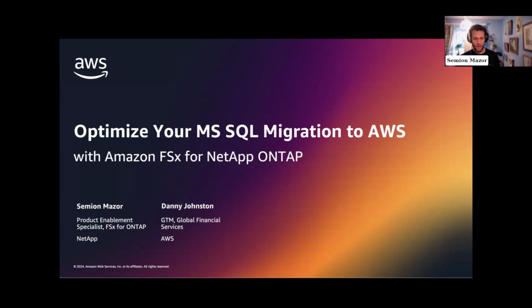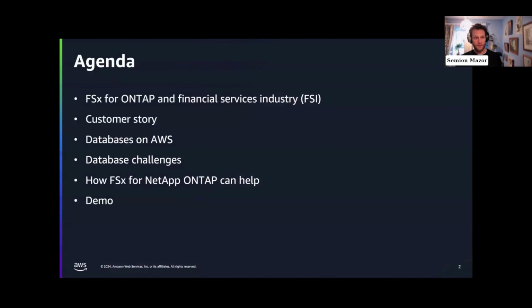So what we plan for today is the following. We'll start with some intro for FSx ONTAP and the industry. And as part of that, Danny will tell us a bit of a customer story. And then we'll go deeper on the challenges of running databases and how FSx for ONTAP can help doing so. And also we will have a demo in the end, so stay with us throughout all these parts.